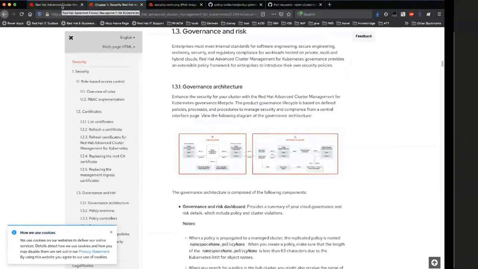Hi, everybody. My name is Yu Cao. I'm the dev lead for the Rackham security and compliance team. Today I'm going to do a quick demo of how you can use Rackham policy to install Gatekeeper and then apply a Gatekeeper constraint on the managed cluster and then report any violations it detects. First of all, let me recap a little bit about the governance and risk architecture in Rackham products.